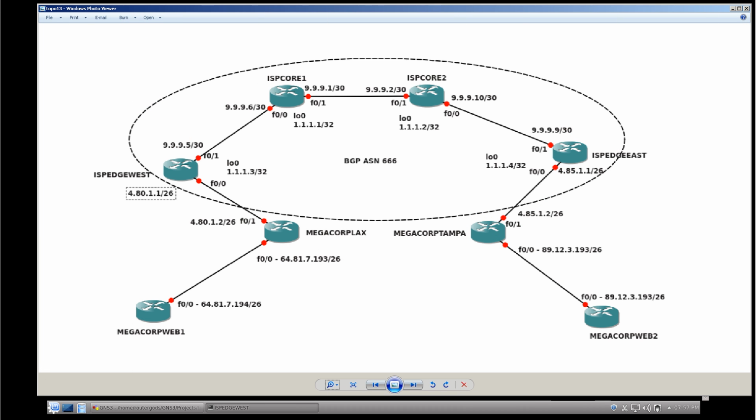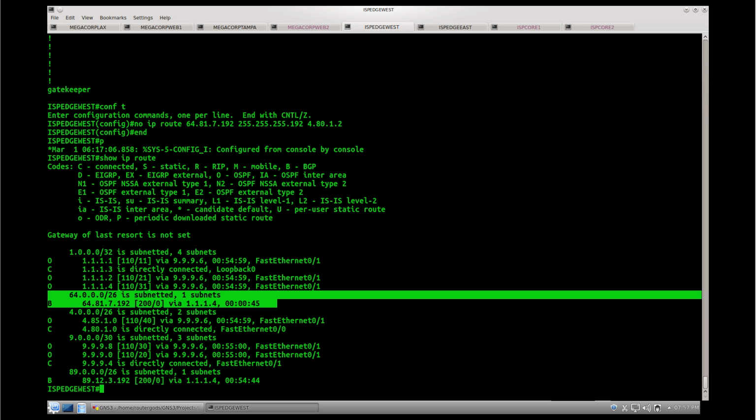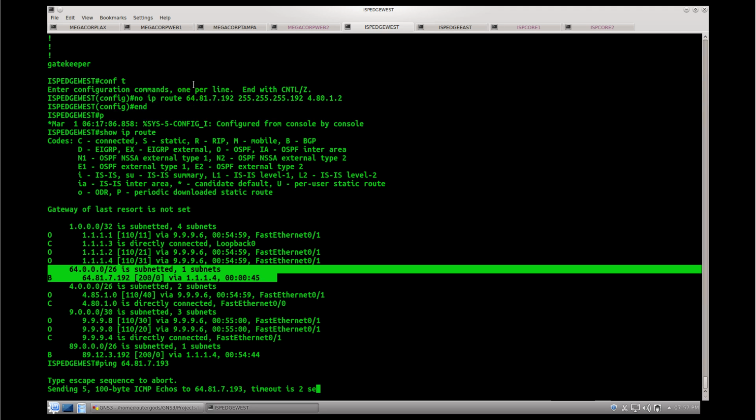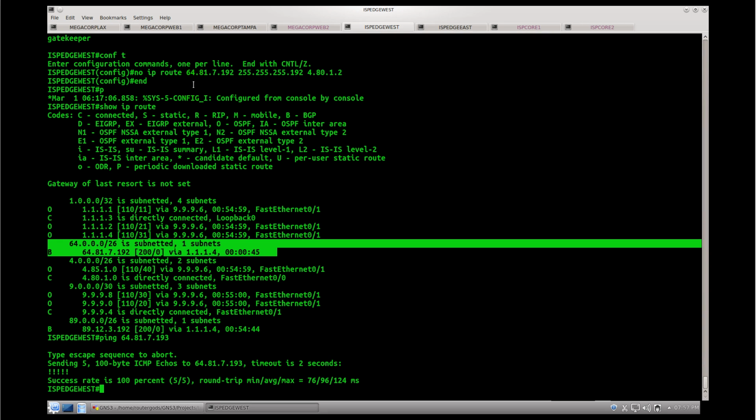We'll keep our fingers crossed. So we're going to go ping 64.81.7.193. And we got a ping. Crowd goes wild. Of course, there was a heck of a lot of things going on in the middle of that, but I was actually pretty good troubleshooting on a lot of that stuff.